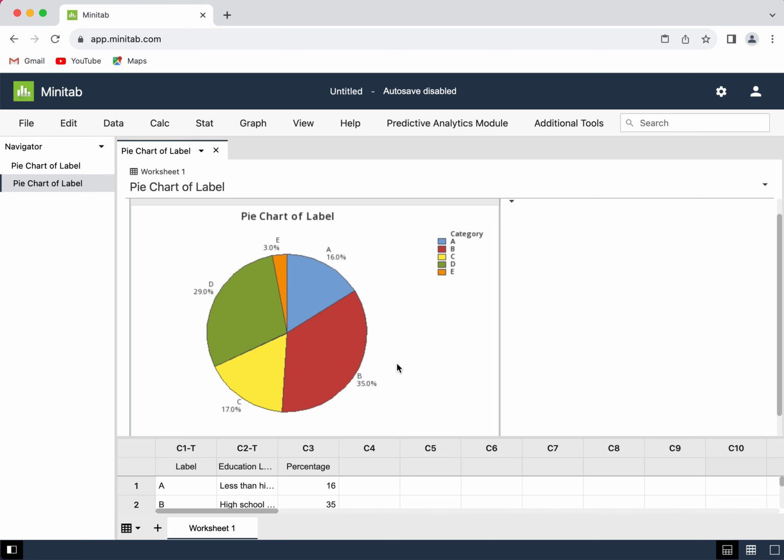So now I would use this pie chart to select the correct pie chart in the homework problem, or in a data analysis assignment, I would copy and paste it using this drop-down arrow here. And that's how you make a pie chart in Minitab.